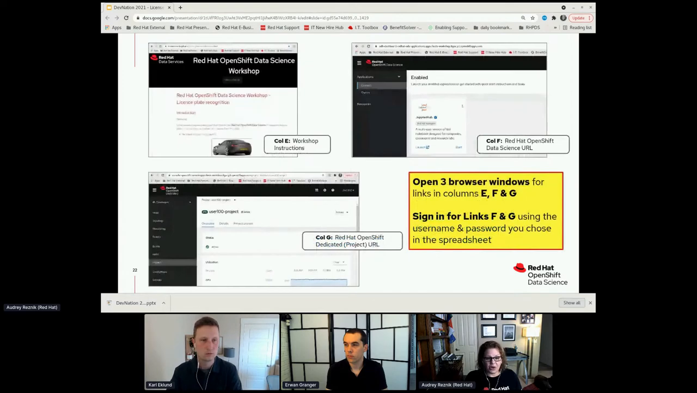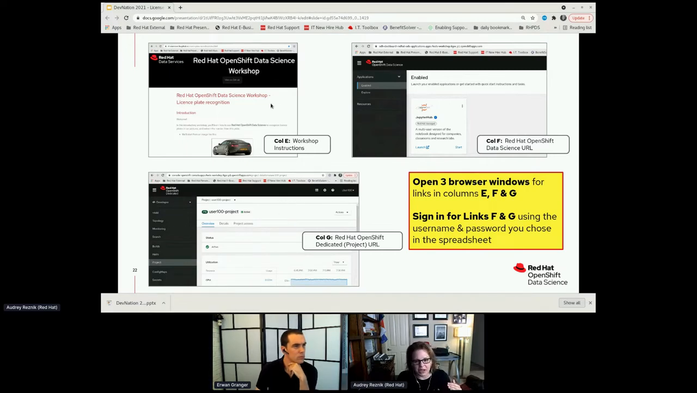So what these windows are going to look like is, if you go into column E on your spreadsheet, you're going to have the workshop instructions. These are the instructions that you're going to go through, and we're going to go through some of them with you. Column F is going to bring you into the Red Hat OpenShift Data Science work area, and that's where we're going to be launching Jupyter Hub. And the instructions for what you click on in these various browser windows, either for the Red Hat OpenShift Data Science work area or within Red Hat OpenShift Dedicated, are all going to be listed here within the workshop instructions. And then finally, column G is going to get you into the OpenShift Dedicated platform.